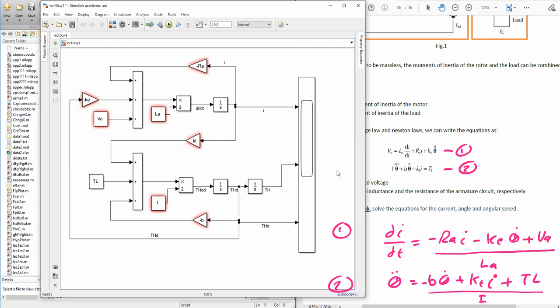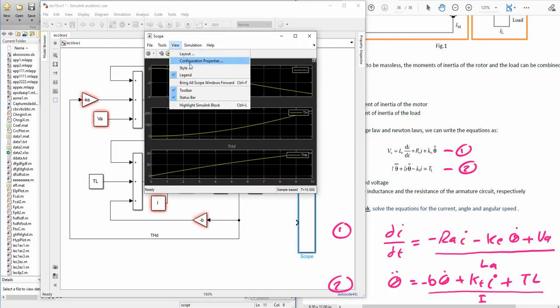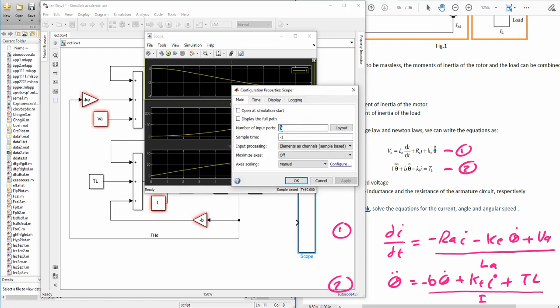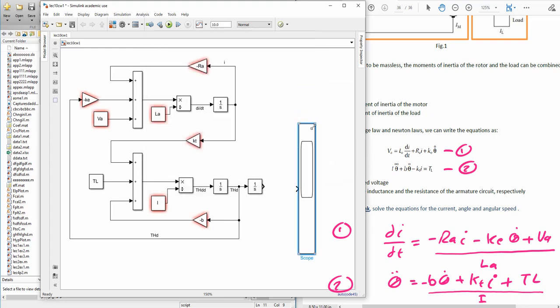What if you want to show them as one input? So let me delete this one, delete this one, delete this one, go back to view, configuration, and see that just one input. We have 3 signals in one input. How can I take 3 signals to a scope in one input port?